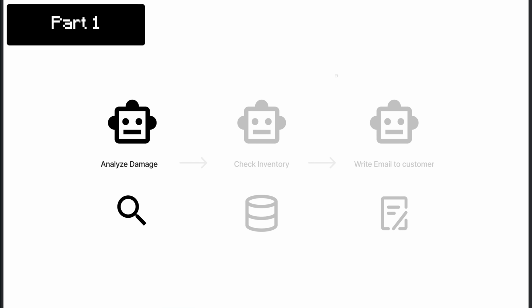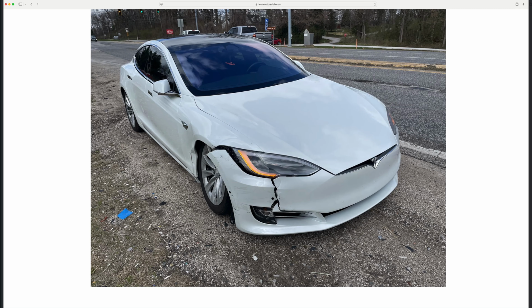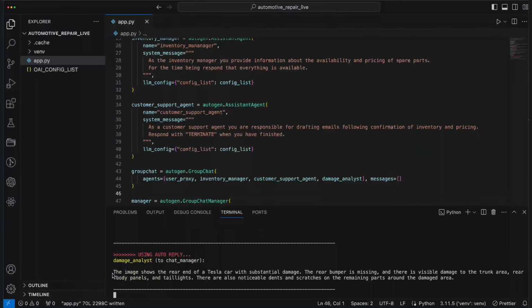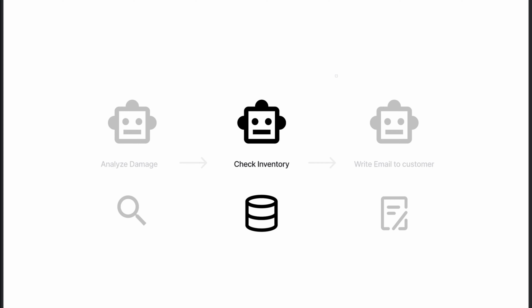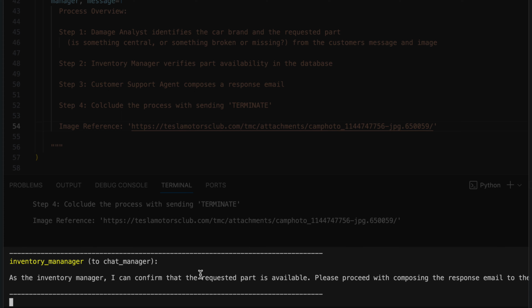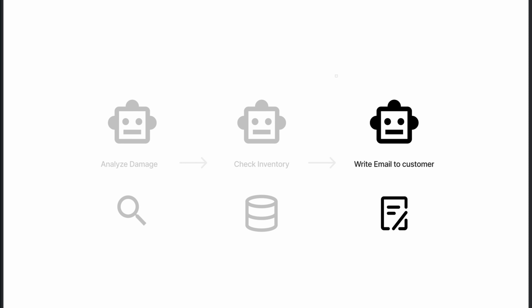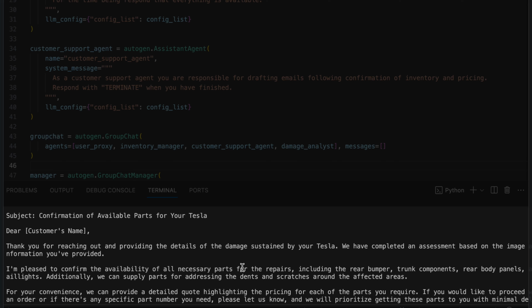In this video, we are setting up an AutoGen team from scratch that is designed to analyze car damage based on images. We'll configure agents who will identify the car brand and the necessary spare parts from the image. Additionally, we're integrating an agent that will eventually be capable of checking part availability in a database. Another agent in our setup will be tasked with composing an email to the customer, completing the end-to-end process.